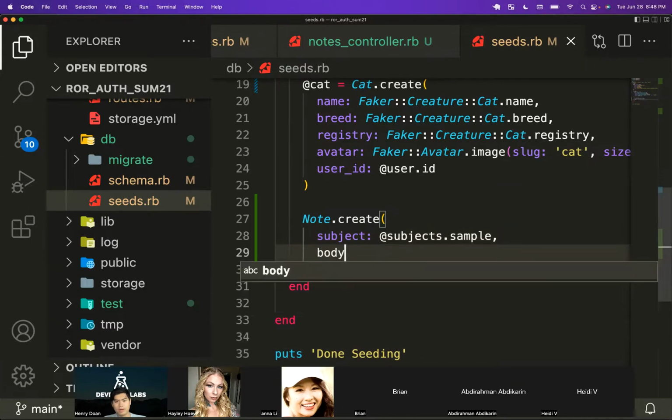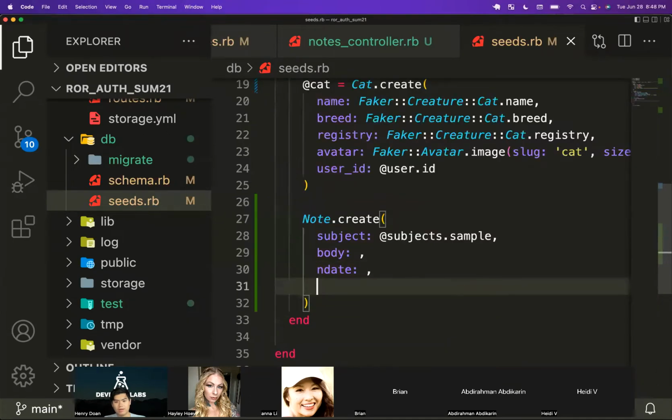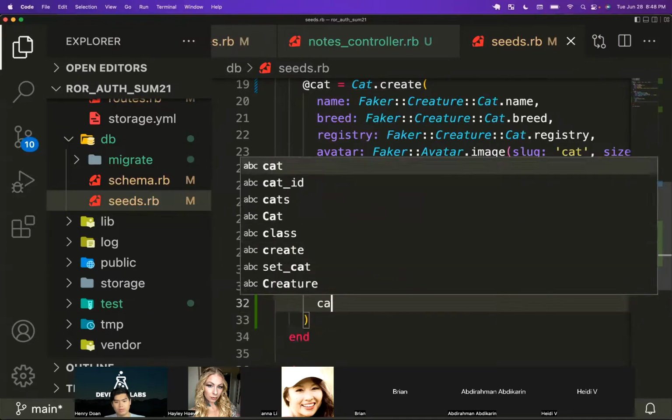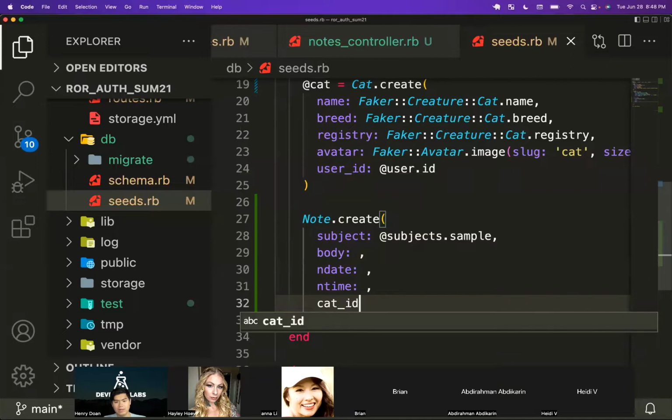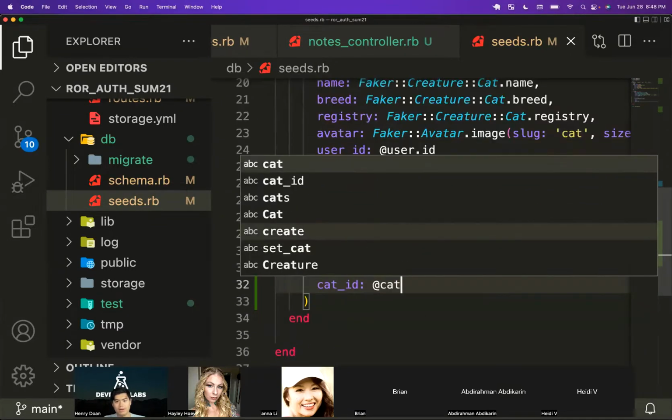I also need a body. I'll grab that from Faker. It needs the end date. I'll grab that from Faker, and an end time. Grab that from Faker as well. And then the other most important thing is the cat ID, which is going to be the cat variable that we have above .id.